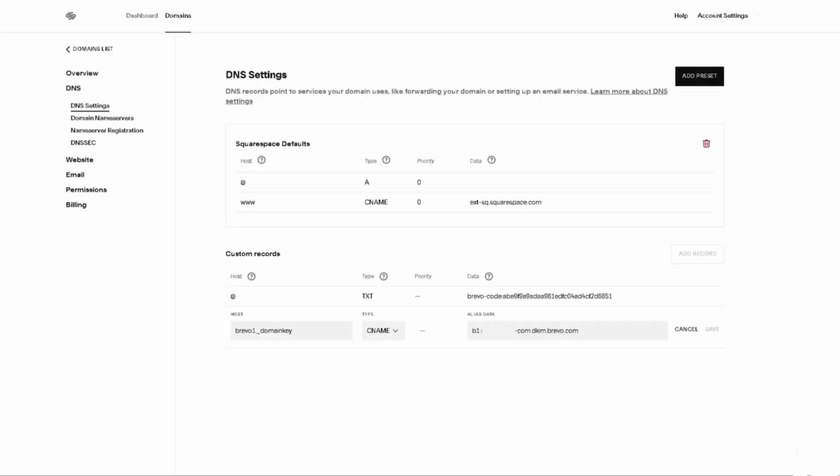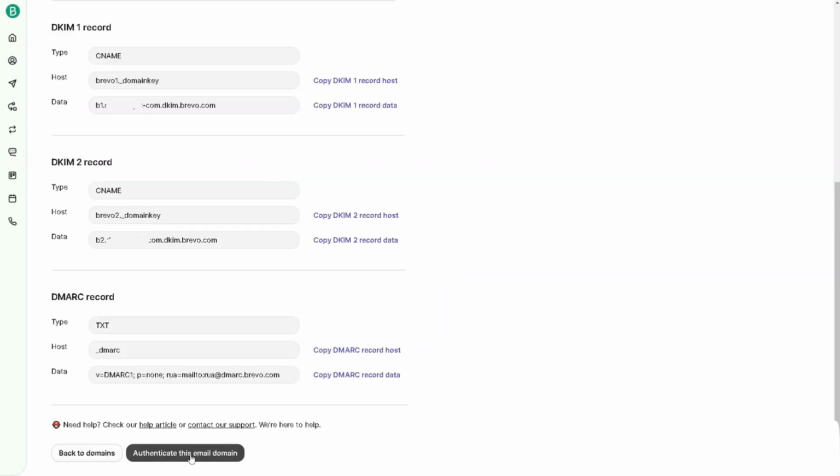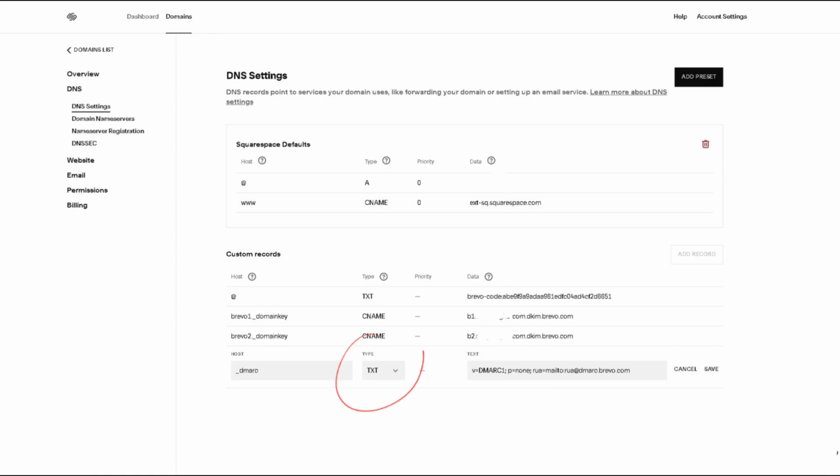Go back to Squarespace, add a new CNAME record, then paste the host and alias data from Brevo, and save your changes. Repeat the same process for the remaining CNAME and TXT records shown in Brevo.